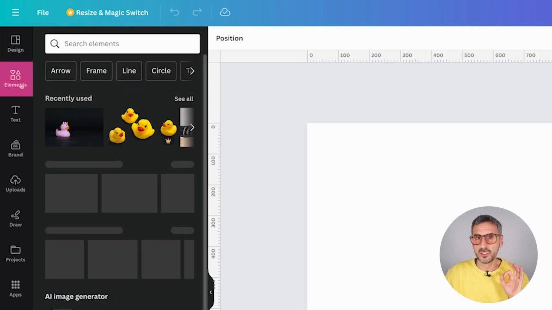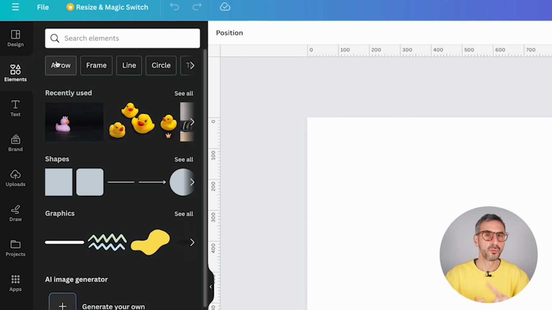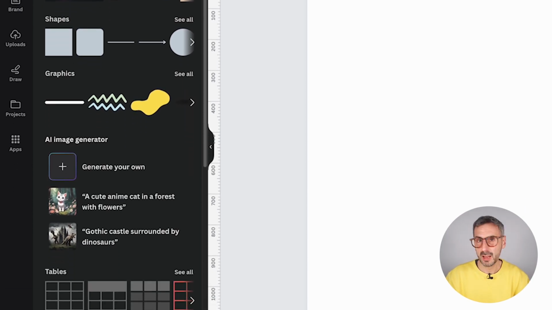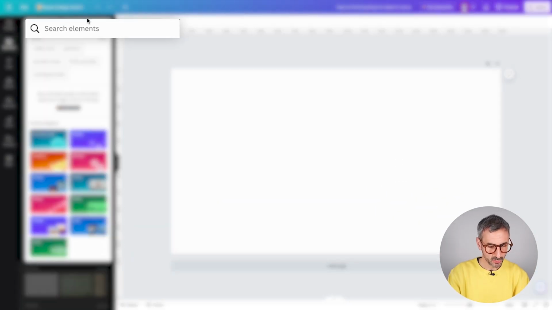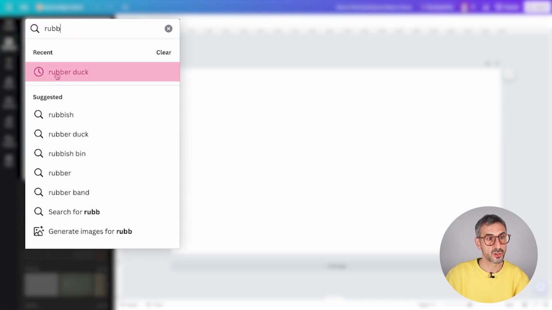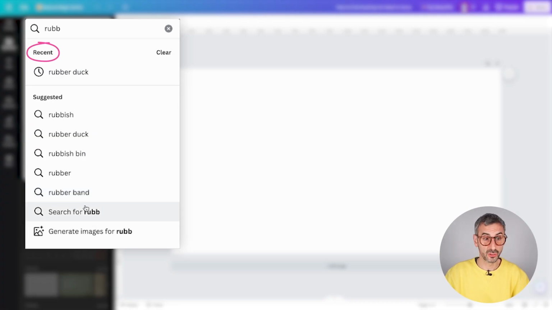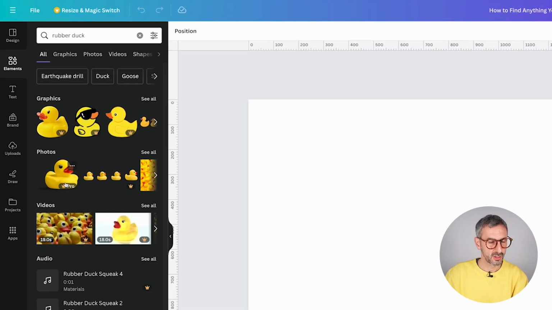All right, so that is the first tab right here that says design. The second tab is very interesting and has different layers to it. This tab called elements is where you will find your photos, your graphics, your elements, you know, your shapes, your lines, all of this. So right here, I'm going to search for something different. Let's say a rubber duck. So I start typing rubber and I see a recent search, rubber duck, right here. So I love that Canva shows us our recent searches. We can clear that if we want with the clear button, but I find it quite useful.